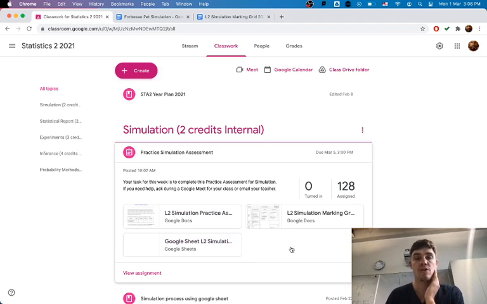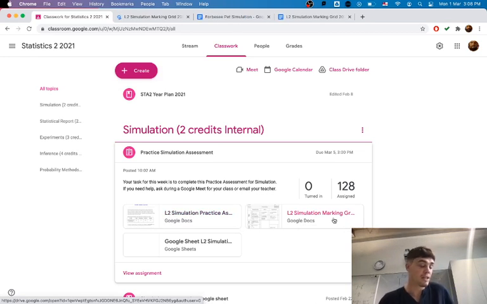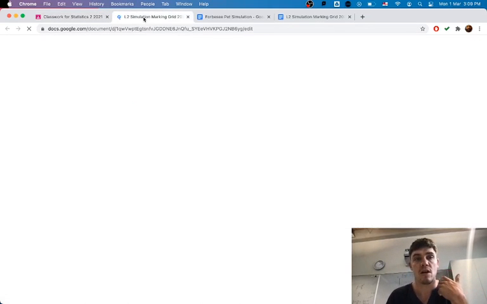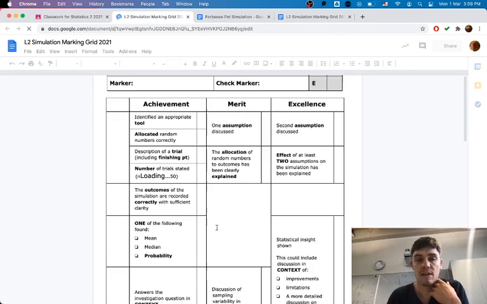So what you're going to do is get this up, which says practice simulation assessment. You should open these three things in 3 tabs, so you hold down Command or Control or whatever you're using. I'm not going to open that practice assessment, but I am going to open the marking grid, because that's what you're going to use to make sure you're ticking everything off and getting your marks. This marking grid's fairly straightforward.